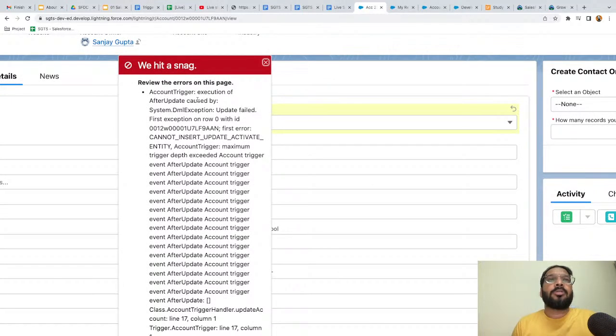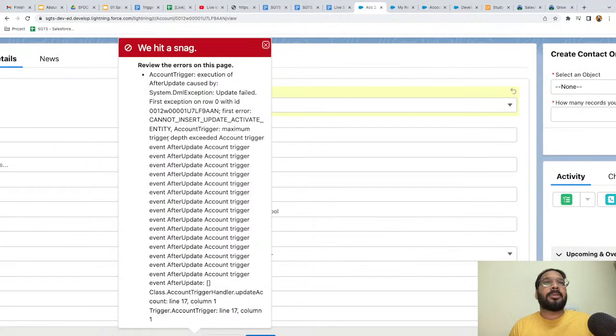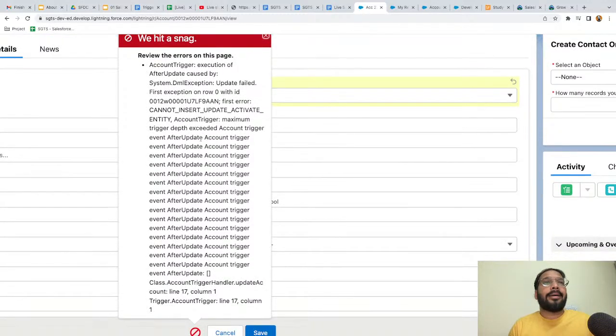Just read this error message carefully. It says: AccountTrigger execution of AfterUpdate caused by System.DmlException, update failed. And why did it fail? Because maximum trigger depth exceeded. It is calling after update again and again. You can see, because we updated from the UI, then in the trigger itself we are updating the record. Then on that update, it again calls the trigger. So this is happening again and again, and this is basically a recursion situation. If you update your record from the UI and you update your record from the code as well, that creates a recursive trigger.